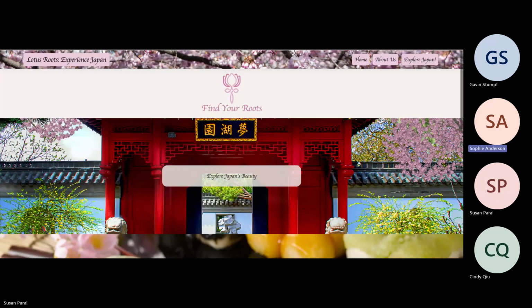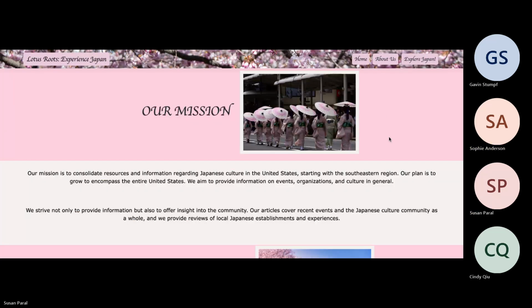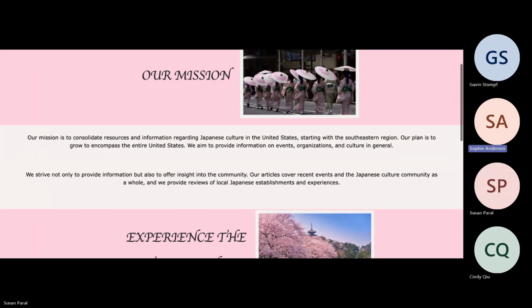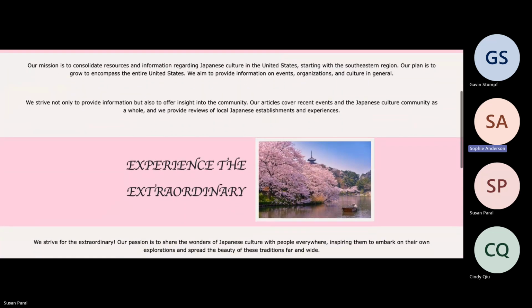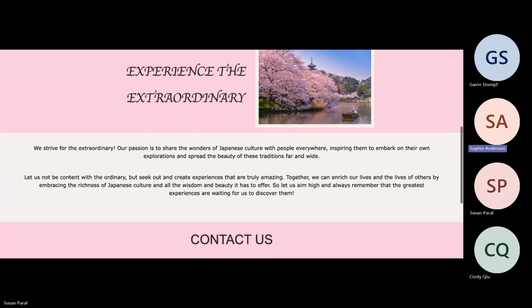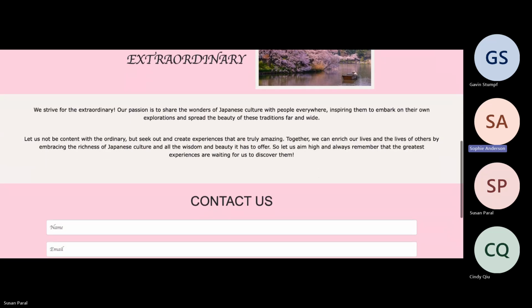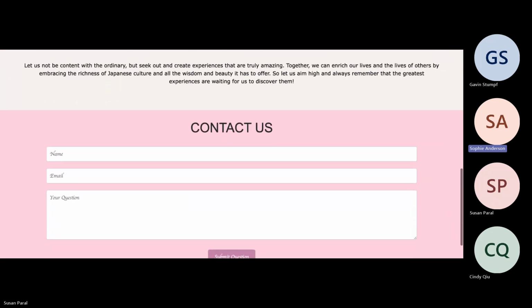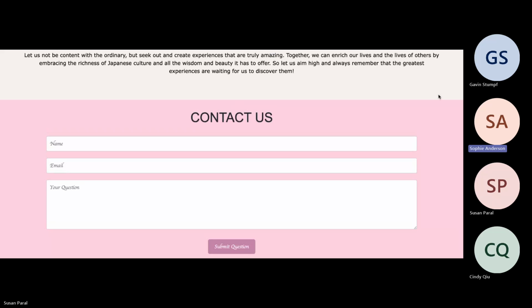But anyway, if we go up to the top and go to the About Us page, we can see the mission of the company, and it's just to consolidate resources about Japanese culture. And going back down, we can see some more things to entice the customer to visit Japan, as well as work with the company to figure out some things that the customer may want to do.